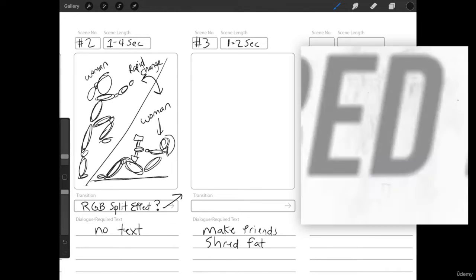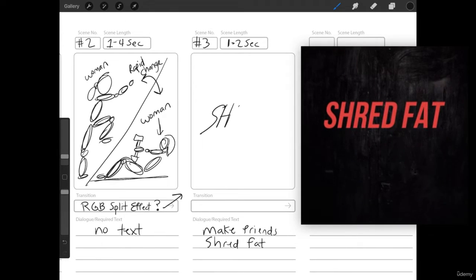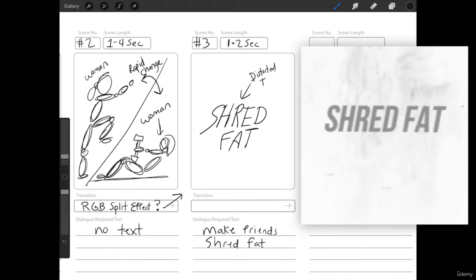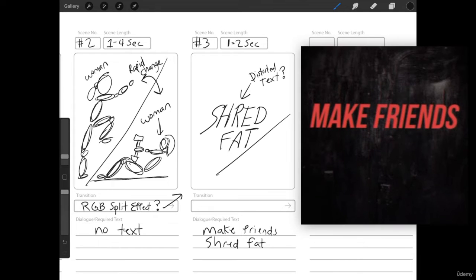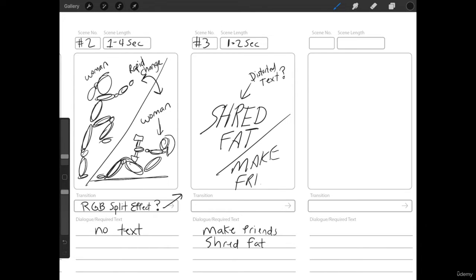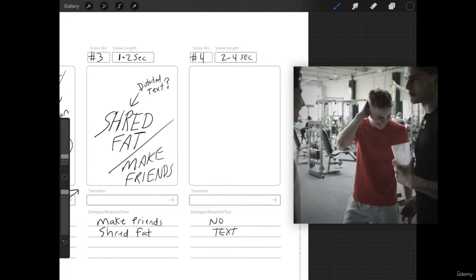Since we already introduced some visuals with people, let's keep it to text only this time and add some very slight movement to our type. Let's also flash one more line of type, "make friends," so that this 1-second clip has 2 high impact type visuals or typography visuals.